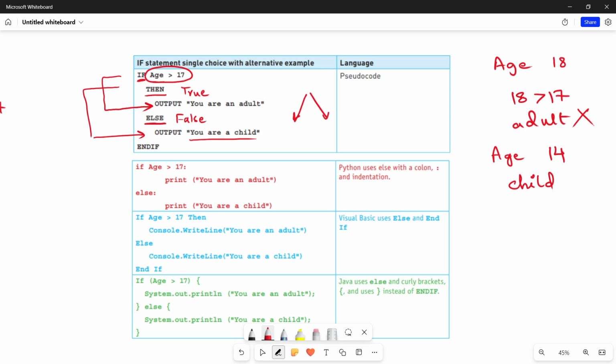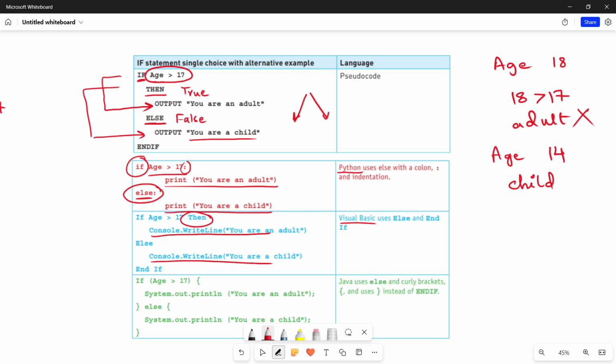Now let's see Python. Python is very easy. You are specifying if, then there is a condition, then what to do when the condition is true. After that else, and the colon must be over there. Colons specify what to do next. So in else, if the condition is false, you will tell the user that you are a child. This same is done in Visual Basic. Here you are using the then keyword, then what to do when the condition is true and what to do when the condition is false. And you are also specifying end if for the termination of the if then else statement.